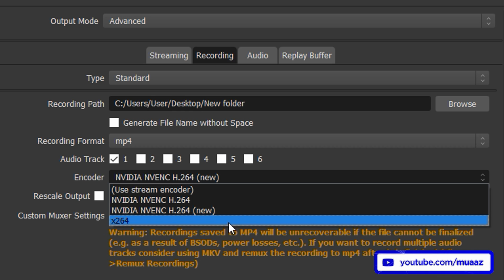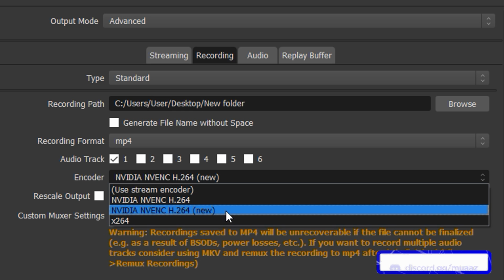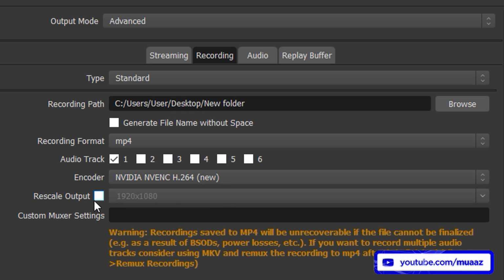Now, the issue with that is that it will put a lot of pressure on your computer since you're going to be using your processor to actually encode your recordings. Realistically speaking, if you don't have either the Nvidia or AMD options here, then that usually means that you're using onboard graphics, so there's a good chance that you might not even be able to record without major stuttering and issues in your final video. But anyways, guys, we're going to be picking the new Nvidia encoder, and then for rescale output, let's leave this unchecked, and we're going to be talking about it in a second.